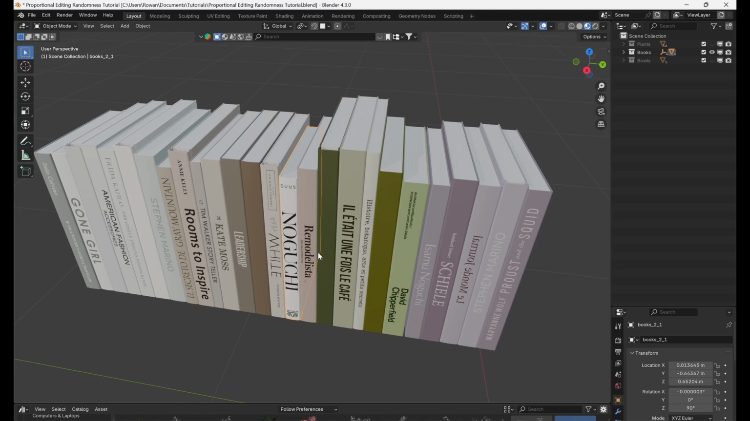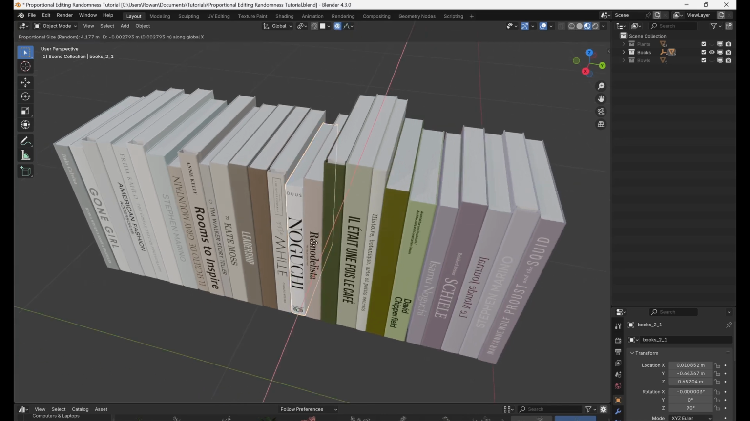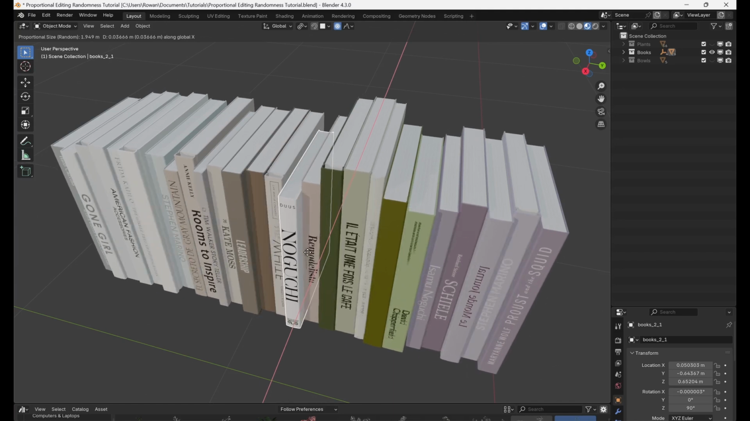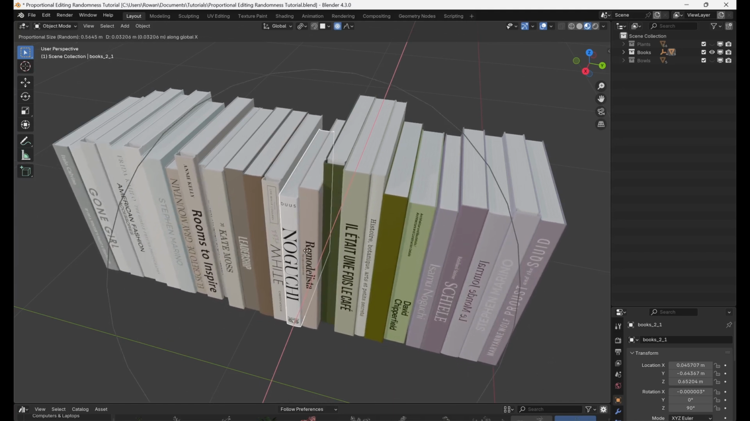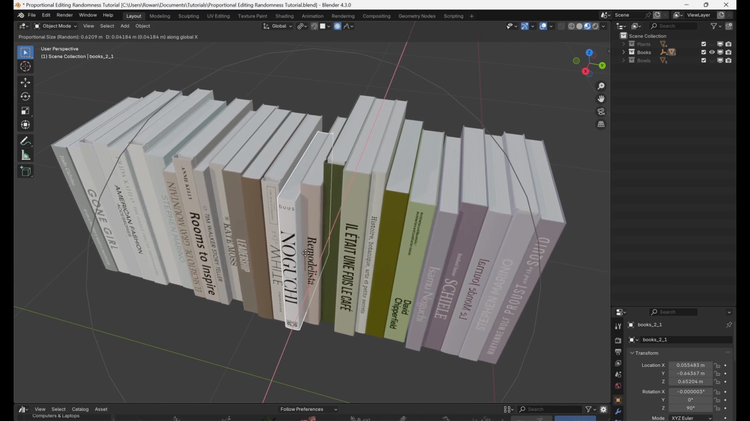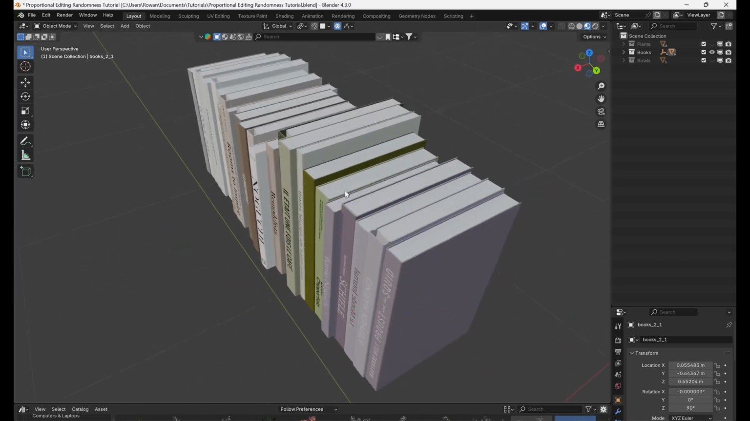First, select one of your books, then turn on proportional editing by clicking the target icon or pressing O. Then set the falloff to random. Press G then X to move your book along the X-axis, and use the scroll wheel to control the radius within which proportional editing applies. We will see that each book has now been moved a random amount, and the books look a lot more natural.